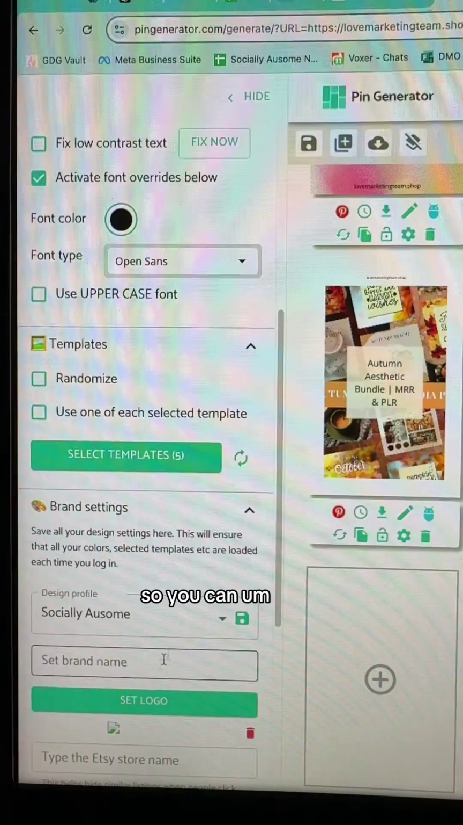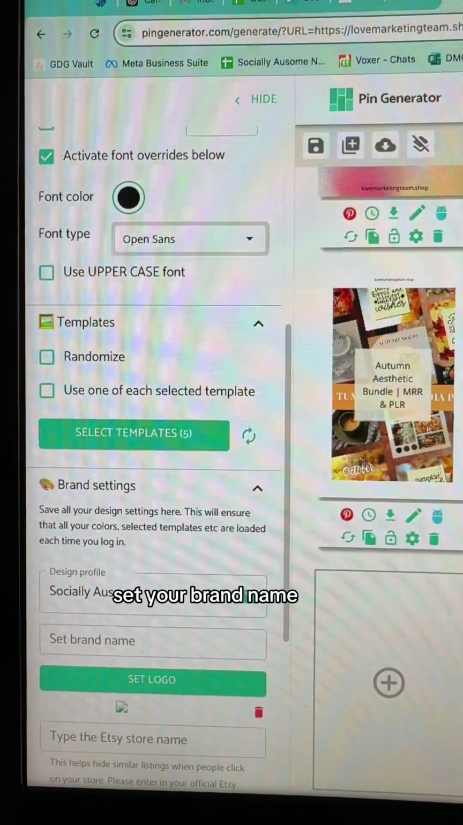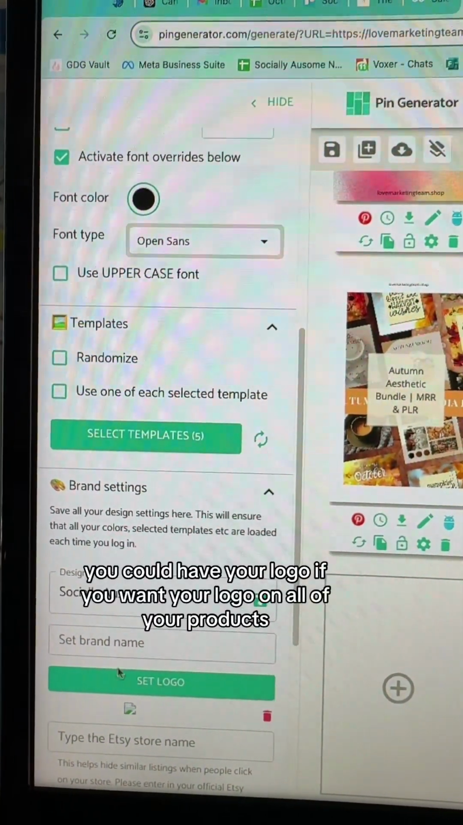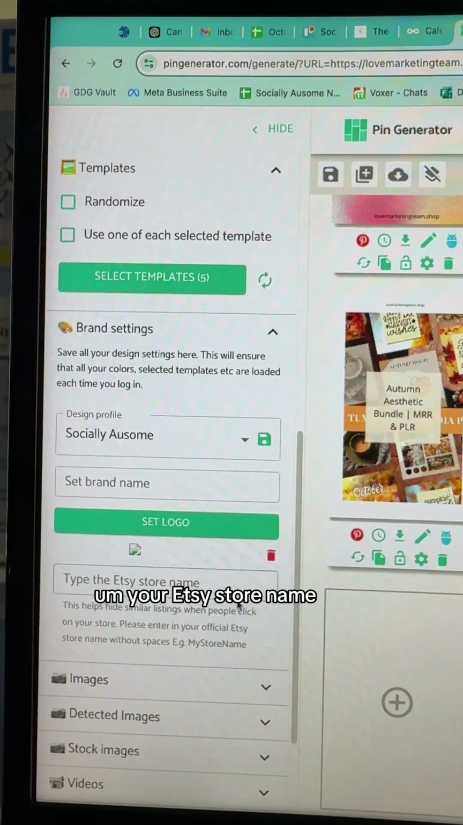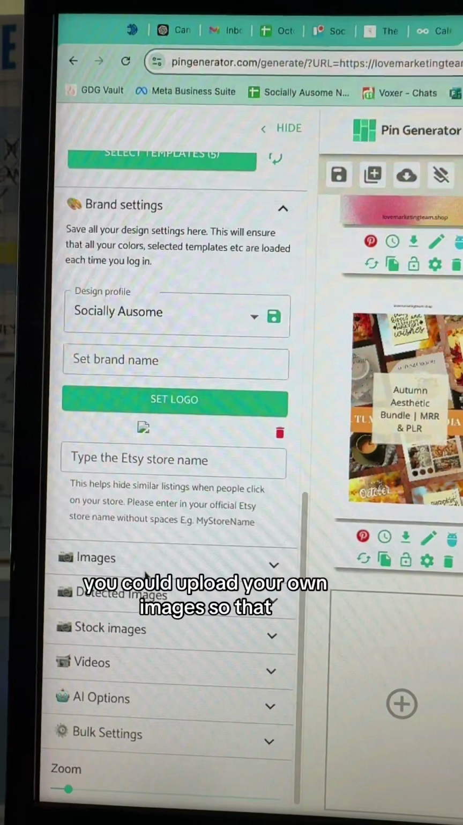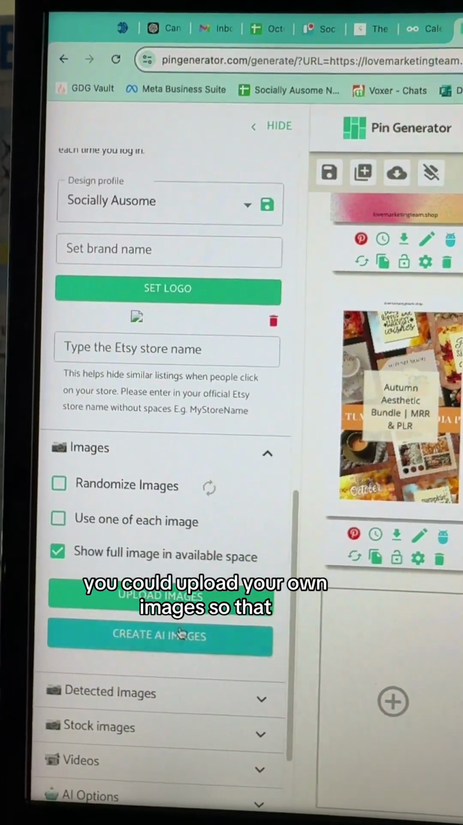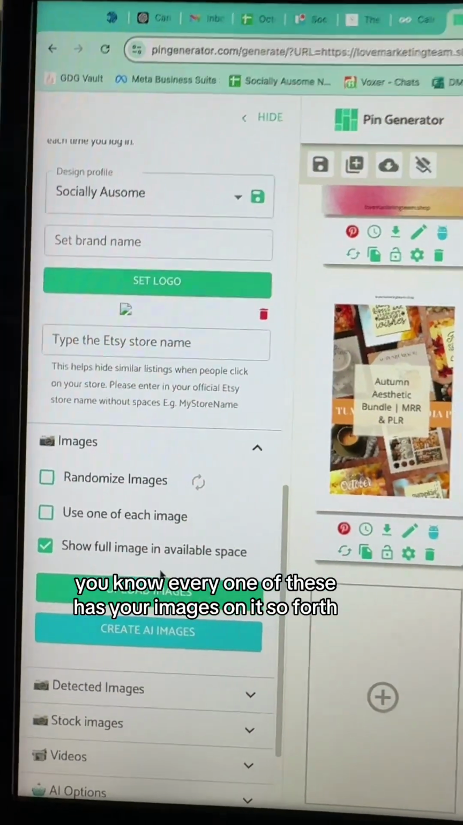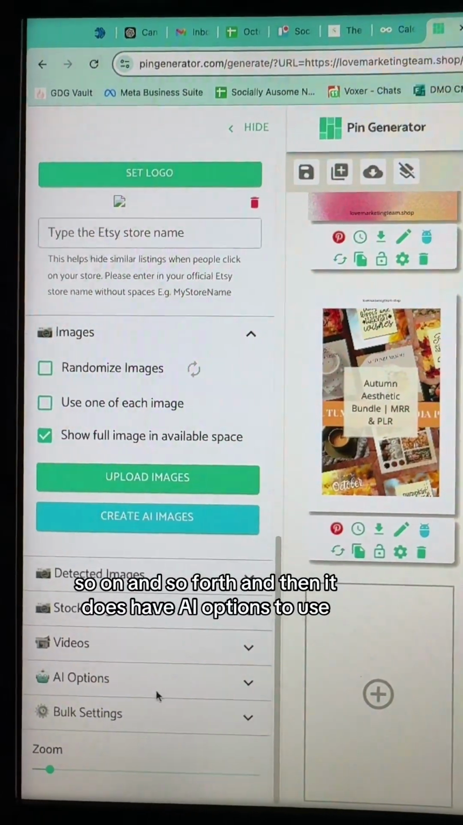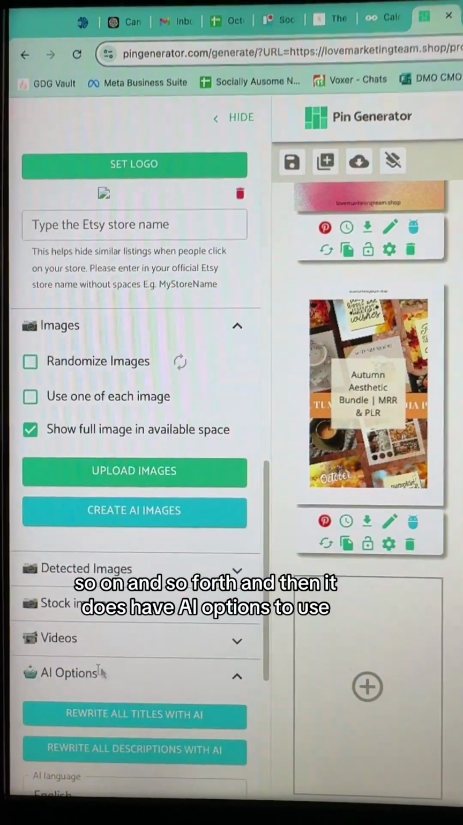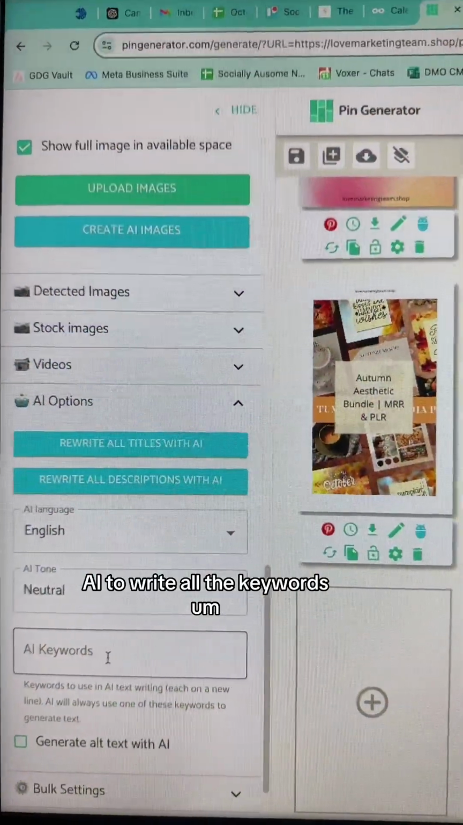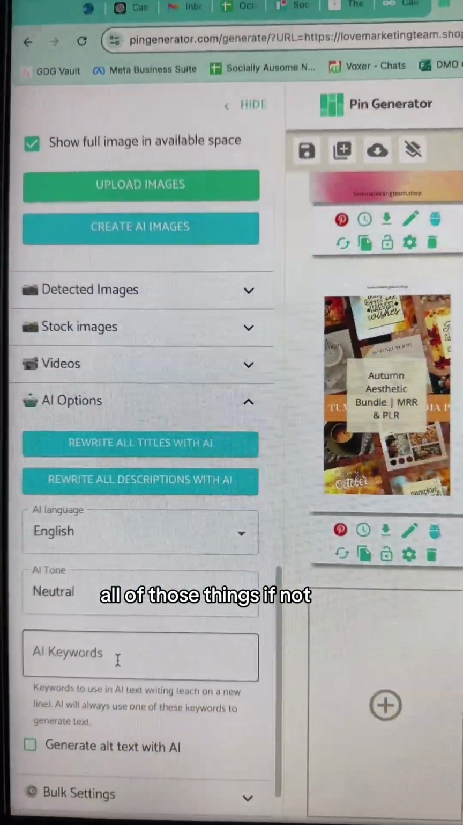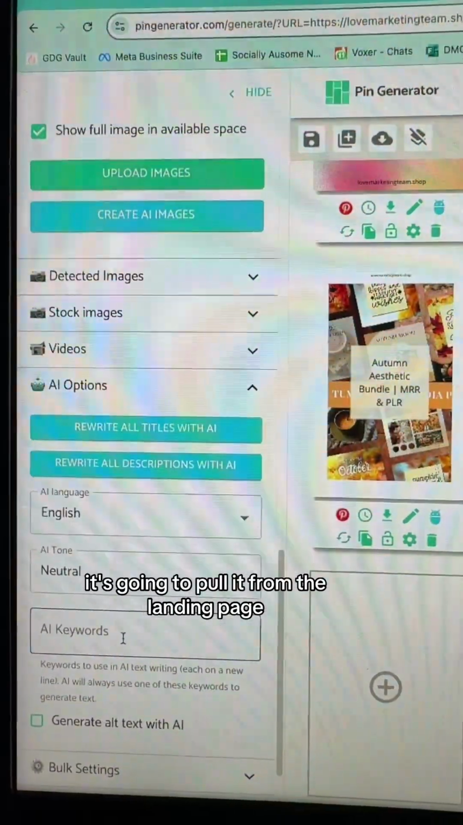Brand settings. So you can set your brand name. You could have your logo if you want your logo on all of your products. Your Etsy store name. You could upload your own images so that every one of these has your images on it. So on and so forth. And then it does have AI options to use AI to write all the keywords, all of those things. If not, it's going to pull it from the landing page.